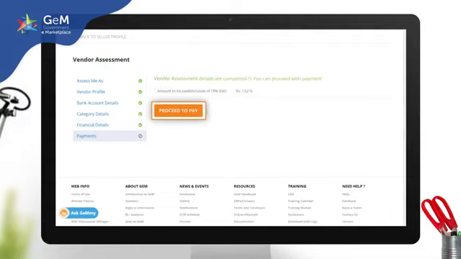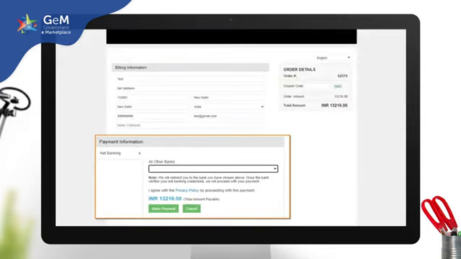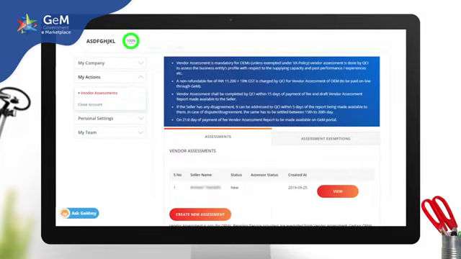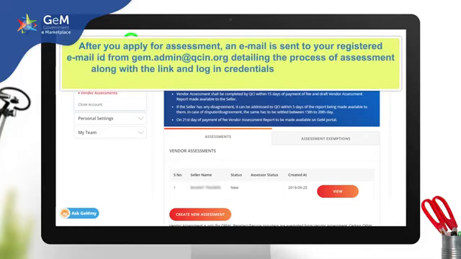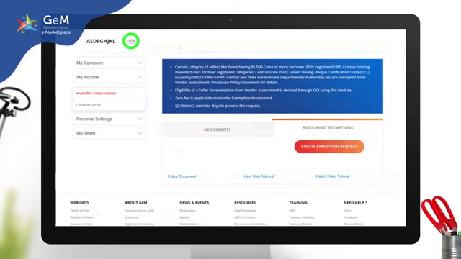Next, click on the Proceed to Pay tab to proceed with the payment process. Next, fill in your payment details and click on the Make Payment tab to proceed. You can view the request initiated by you here. If you fall under the exemption category, you may click on the Assessment Exemptions tab.